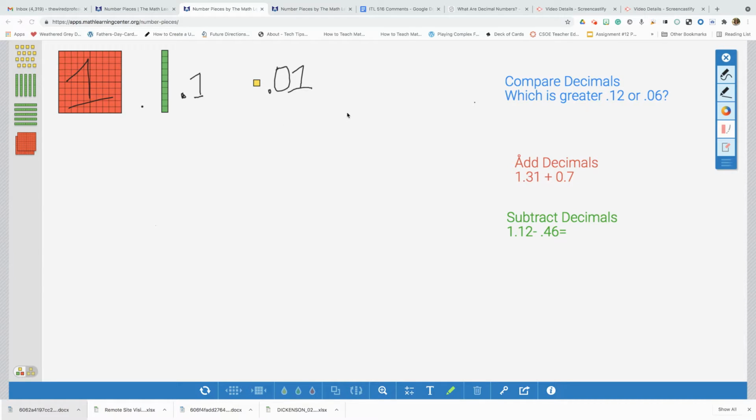So let's get started. Three things we're going to focus on: comparing decimals, adding decimals, and subtracting decimals. Please make sure you stick around because there's some cool stuff that these virtual manipulatives can do that you will not see with the physical manipulative.